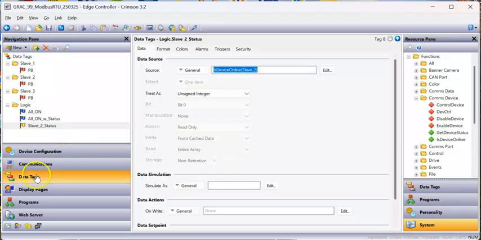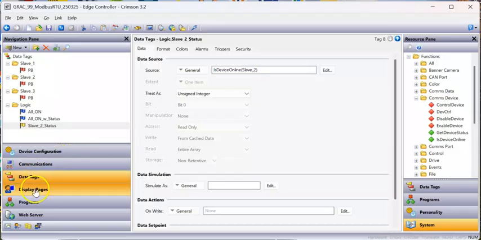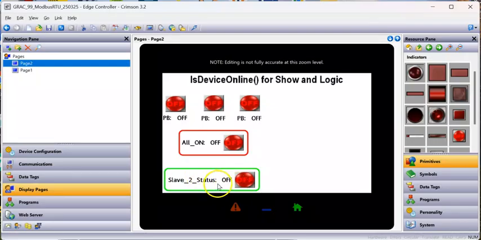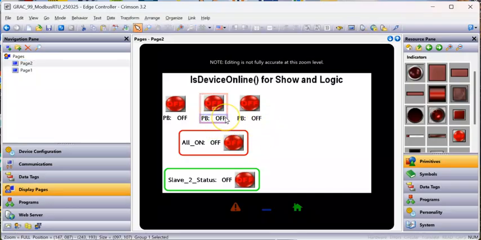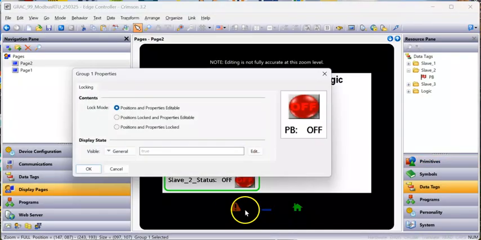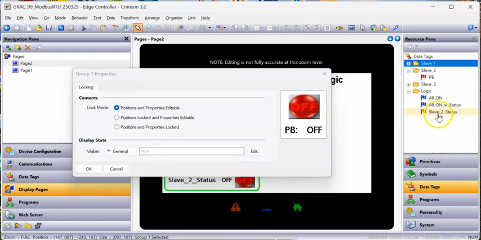So now, if I go back here to display pages, and this here is that same thing on the screen here, but I only want to show this conglomeration, this grouping. I only want to show that when device number 2 is online. So let's go ahead and right click on this, go back to properties here again. And I only want to do that when this thing equals 1.